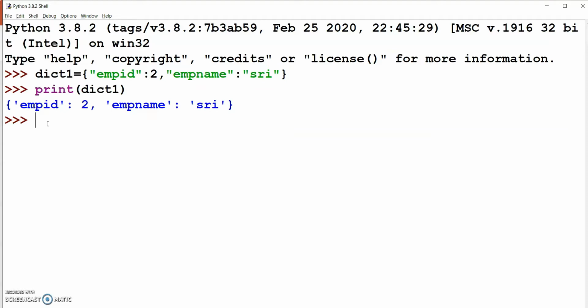You can access any items in the dictionary by referring to its key name inside square brackets, and there is also a method called get that will give us the same result. Let's see an example. I want to access emp id. First, we give the dictionary name. Within square brackets, we have to give the key whose value we are going to access. I give emp id. The emp id is 2.